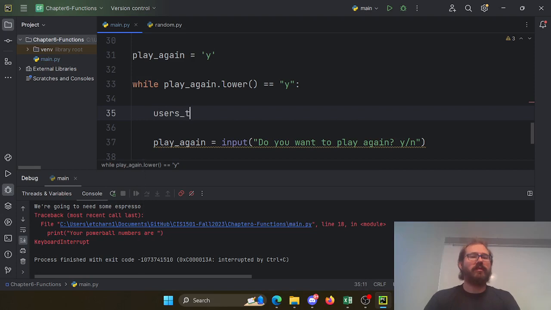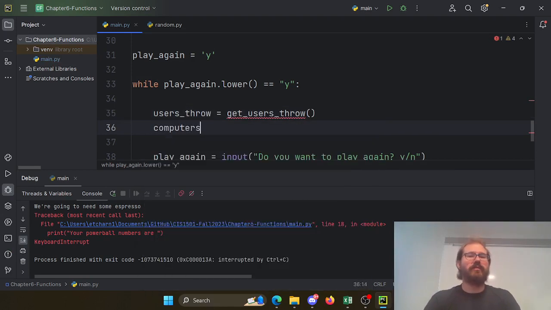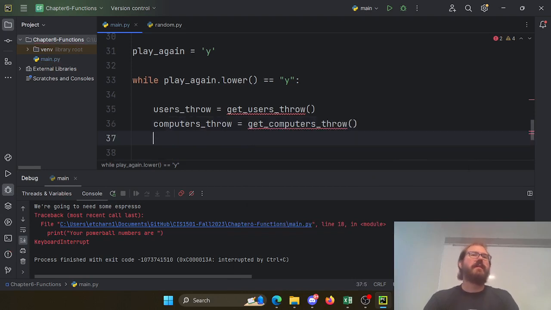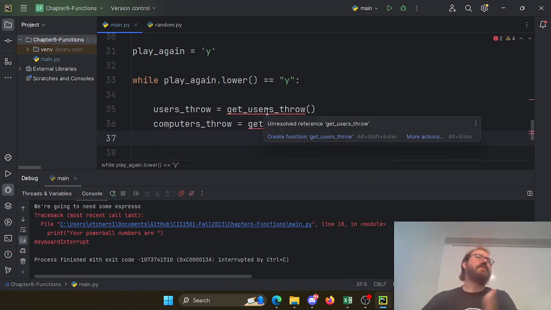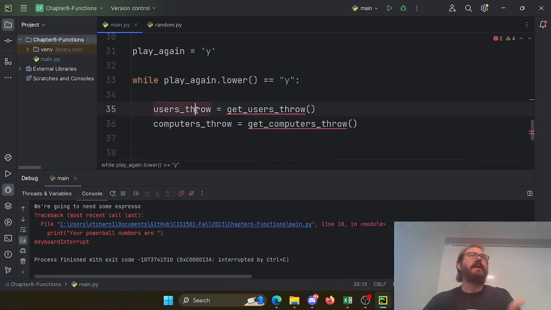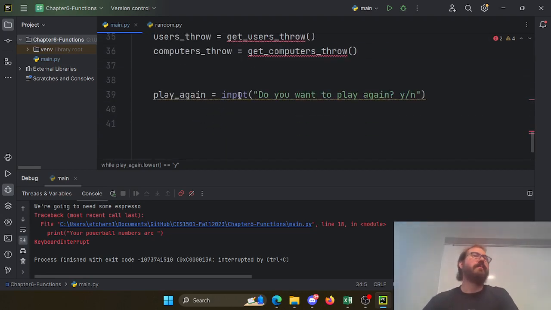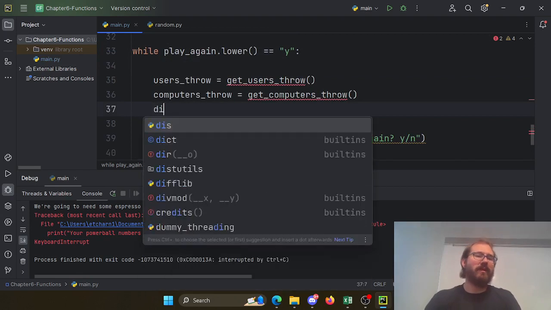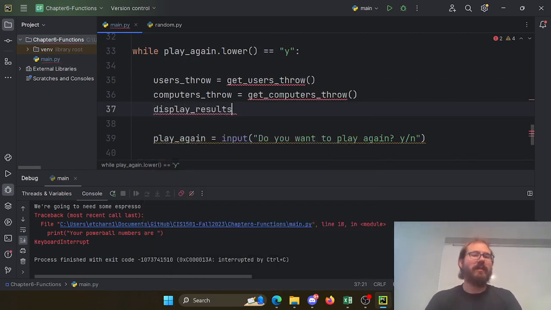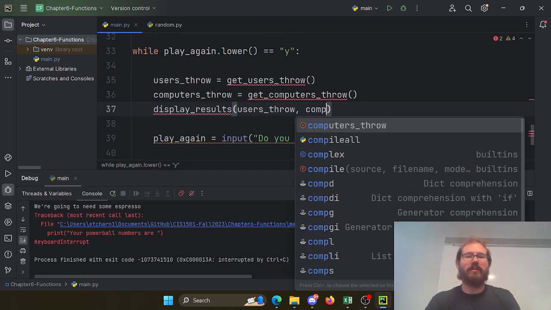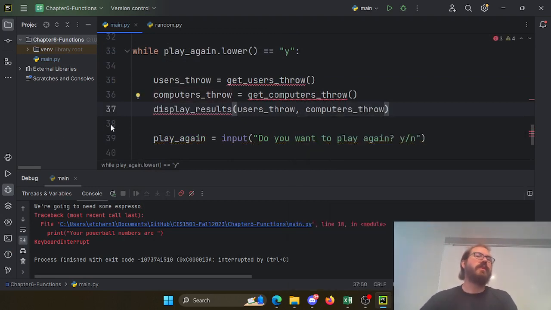We can say, my user's throw is equal to get user's throw. That's a function. How about the computer's throw is equal to get computer's throw? Well, that's a function, right? So I know these need to give me a value back because I need to be able to assign it somewhere, just like randint, or just like an input, I'm going to give you something. But then for displaying the winner, or display results maybe, I'm going to say, okay, given the user's throw and the computer's throw, display the results. Did you win, lose, or draw?